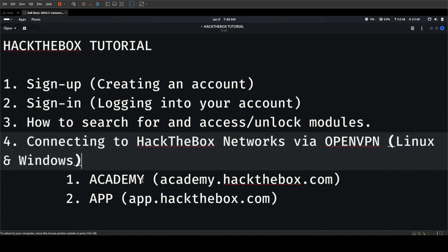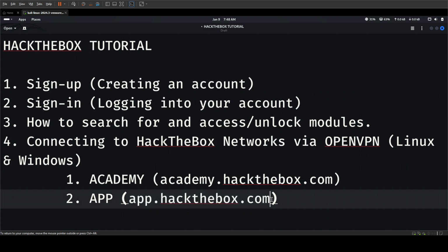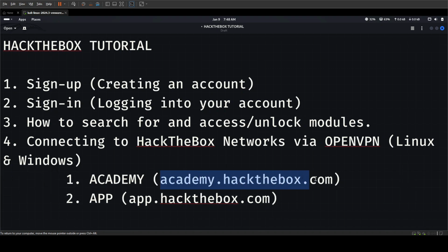Now, Hack the Box has a couple of domains, but while you are still a student at Cyber Shujaa, you're mostly going to interact with the Academy domain. And then the other domain that we might want you to explore or from time to time visit is the app domain. So the Academy domain is mostly used for learning purposes. This is where we have most of the academia material or learning material.